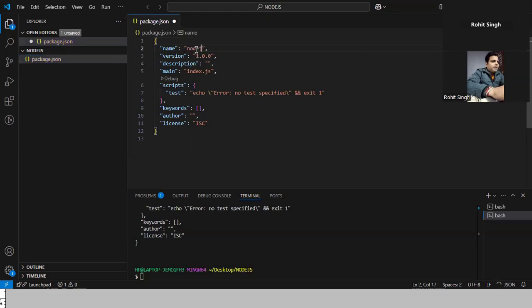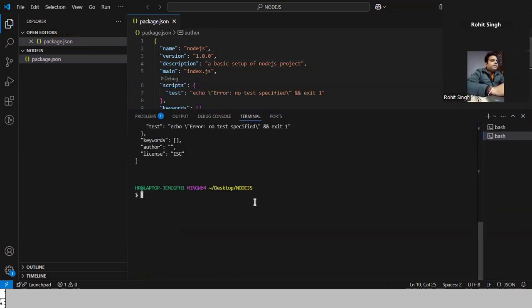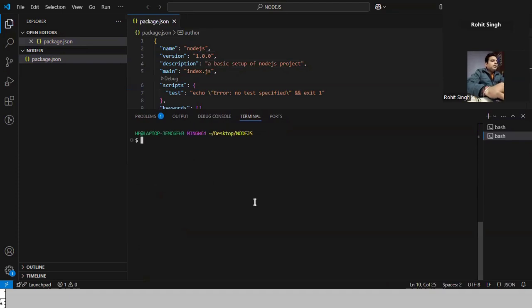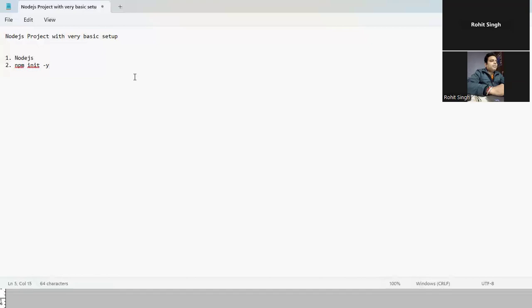Let's change it a little bit. And in description, we can add some description like basic setup of Node.js project. All right. Author name, you can put your name. I'm putting my name here. Okay. So we are good till here. Then I'm updating this here.